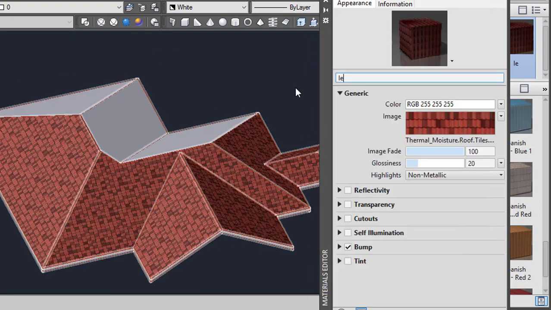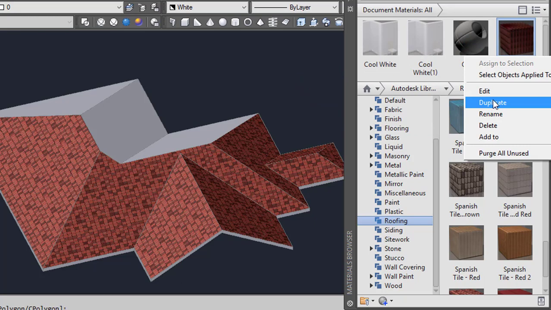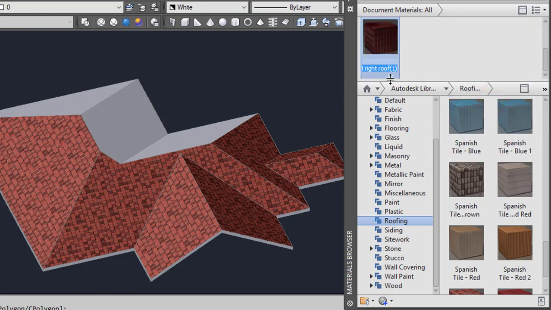So I will give the name left and right roof. The front and back material is currently 90 degrees rotated. To correct that, make a duplicate of the roof material and I will give the name front and back roof.